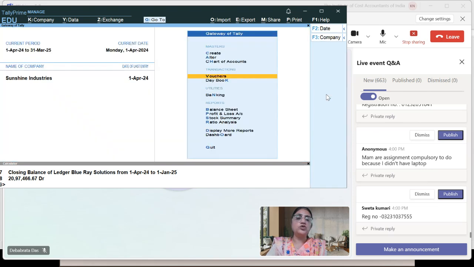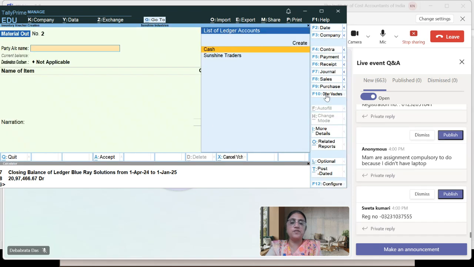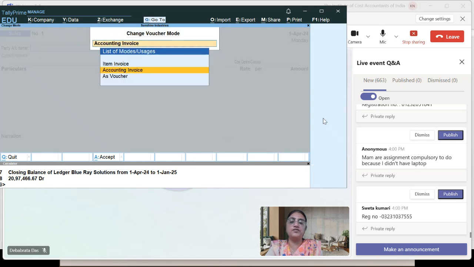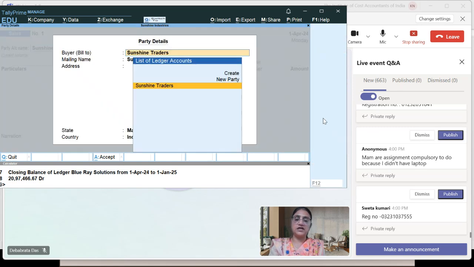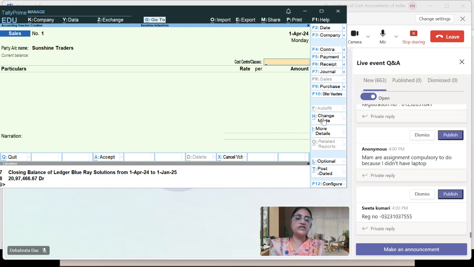So for the service charge receivable, we have to pass the sales entry. From here change mode, you have to pass it in the accounting invoice because no sales ledger will be credited. Now Sunshine Traders, enter, Control A. Now cost centers is not applicable. Now which ledger should be credited?